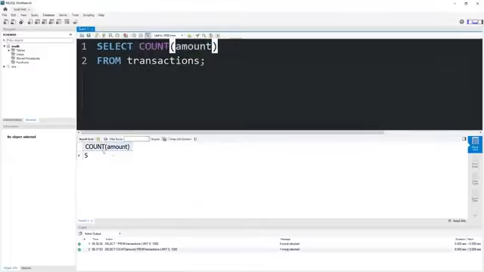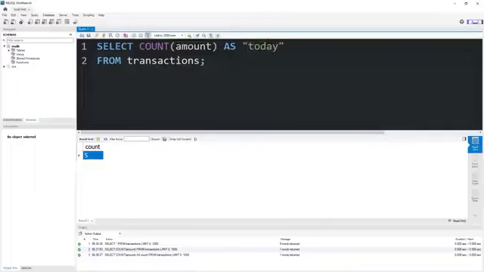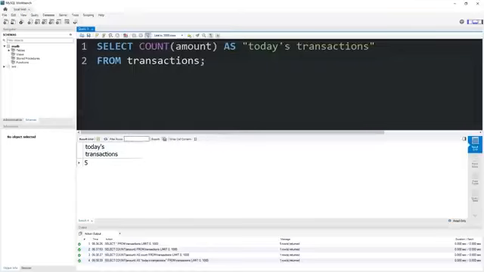Now this column header is kind of ugly. The column name is count the amount column. You could give a column an alias by adding as, then some nickname. Let's say count. It's not necessary, but if you want to make the column header look pretty or rename it as something, you could do that. Count 5. We could even rename this column as today's transactions. That works too. Do whatever you want to do.